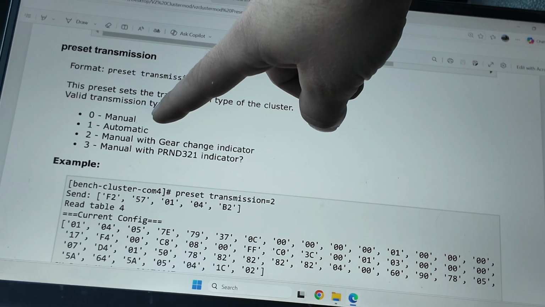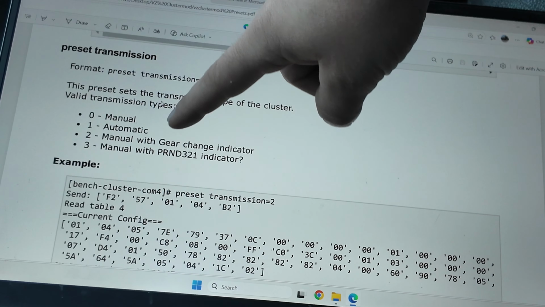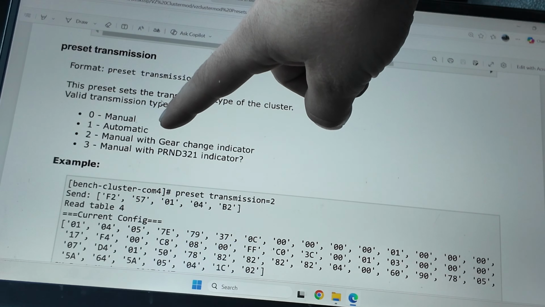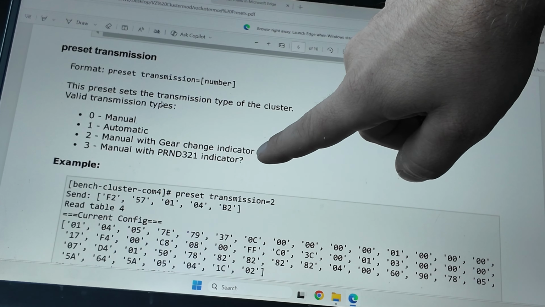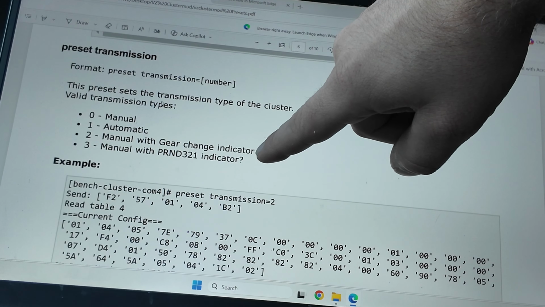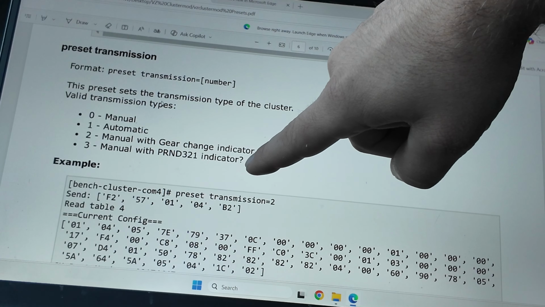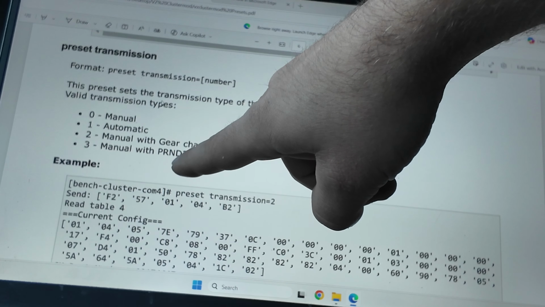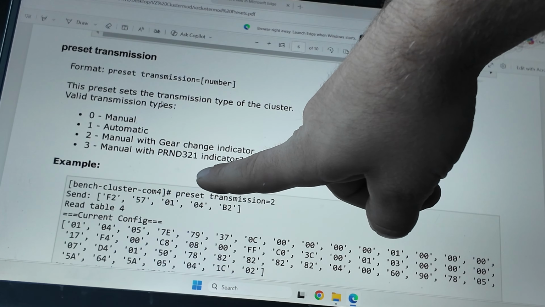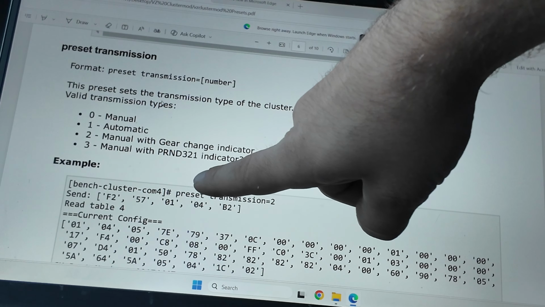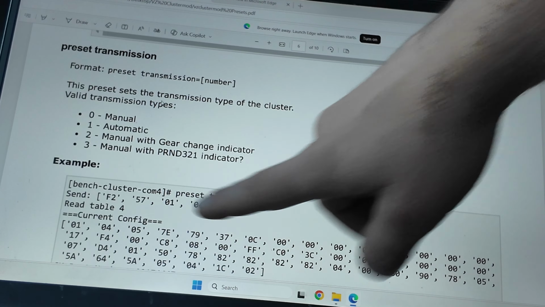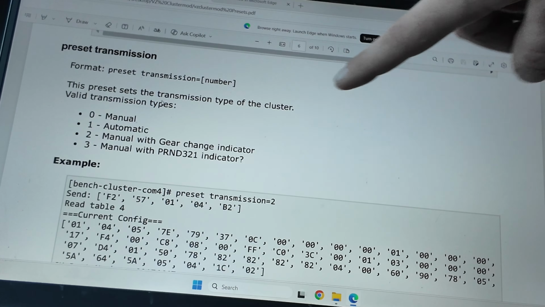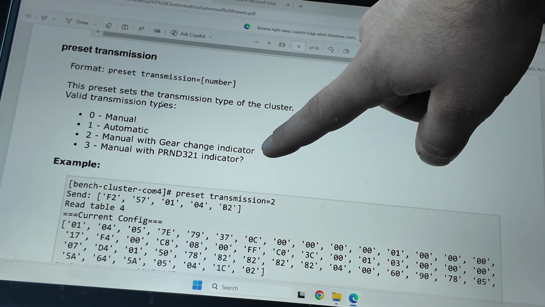So you have manual, which is what this car was built with as a 6-speed. Automatic, which is what an automatic factory car would be. The third indication, tagged as number 2, would be manual with a gear change indicator. And the last option is manual with the automatic PRND 321, which is kind of an odd choice to do. But I went ahead and selected the third option, which is the manual with gear change indicator.